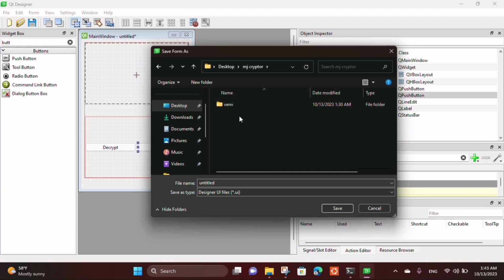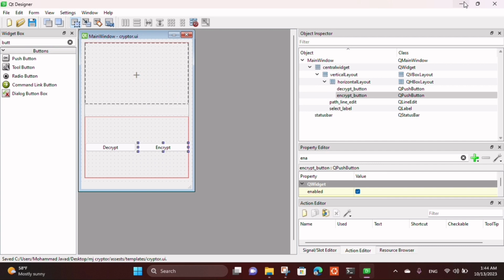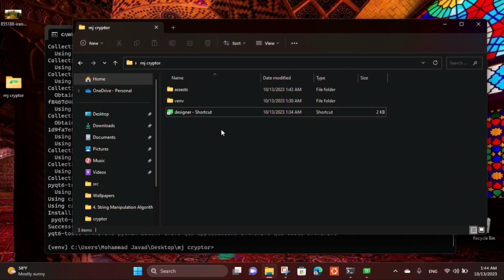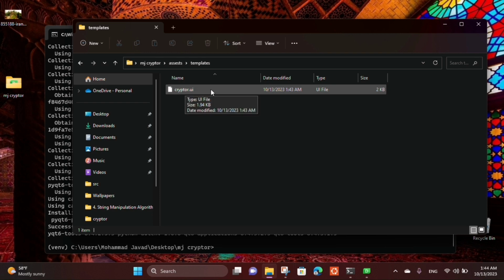MJ Crypter. Here I want to create a folder and name it assets. Inside the assets folder I want to make another folder and name it templates. I want to save my template here and name it Crypter. And .ui will be appended to it, and I press save. Now my design is ready. Here, assets, templates, and this is my crypter.ui file which I've just saved.